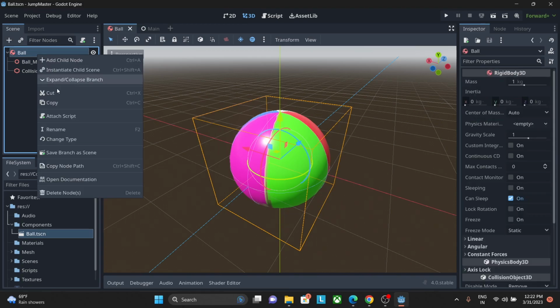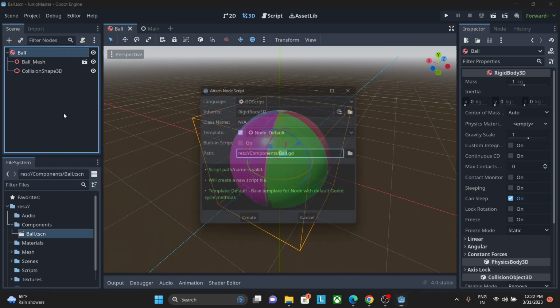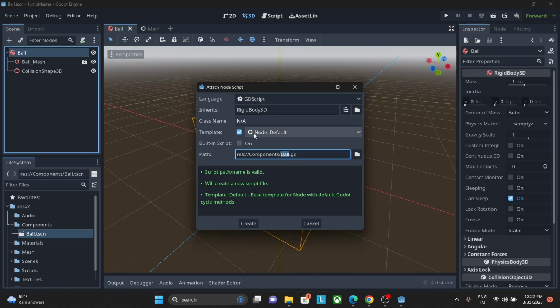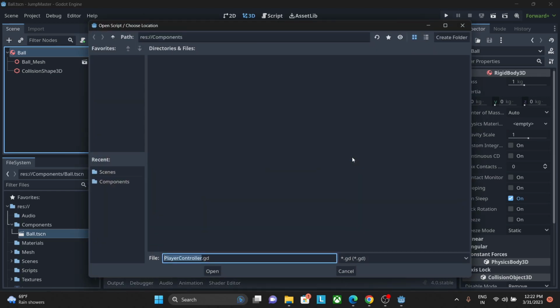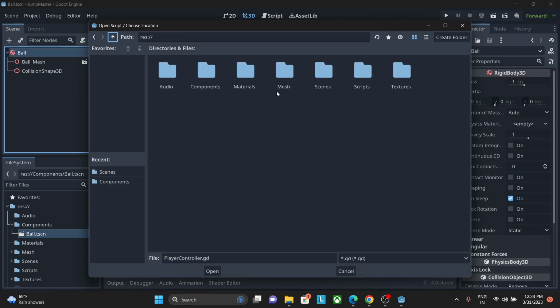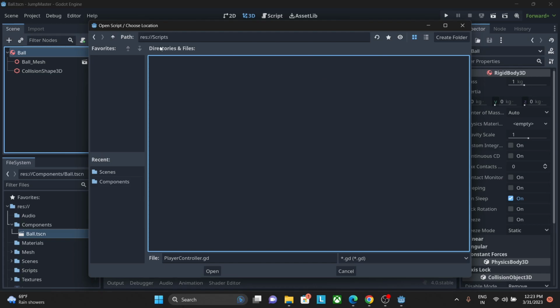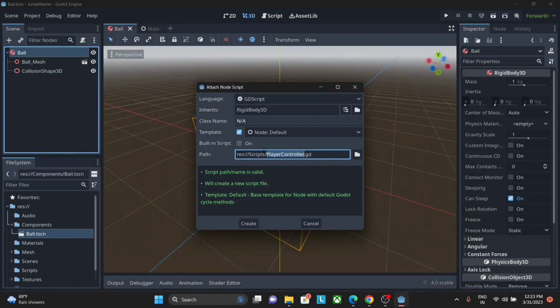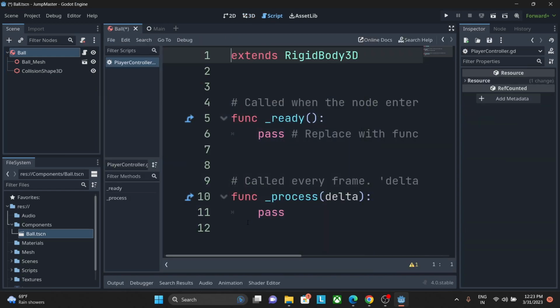So I am just going to right click and click on attach script, or else I could have clicked on this button. Let me attach a script, and for the name, let me name it player controller. The name has to be descriptive, and I named it player controller because it's essentially going to control how the player is going to control the ball. Now I'll click on the folder icon to set my path, and I want to set this inside the scripts folder. I'll click on open, everything looks fine, and I'll click on create.